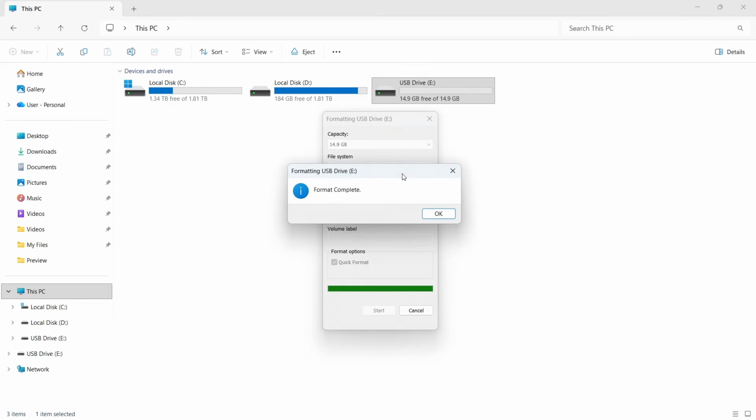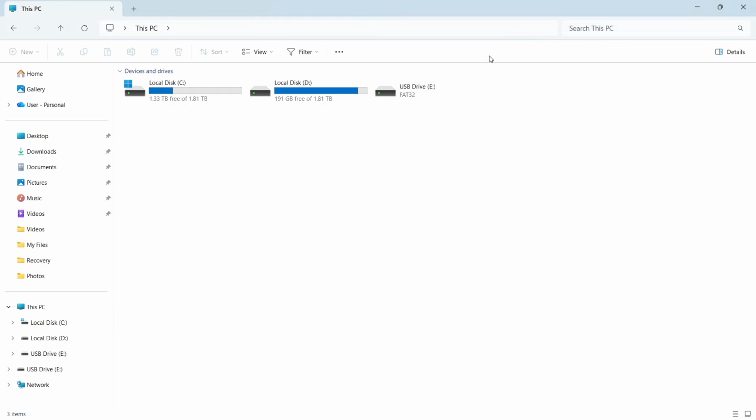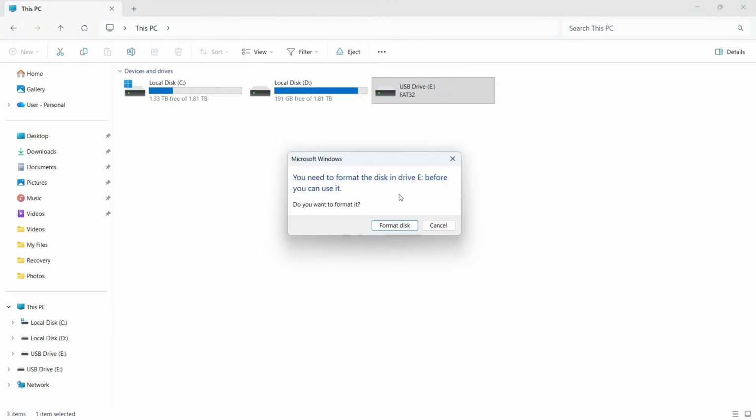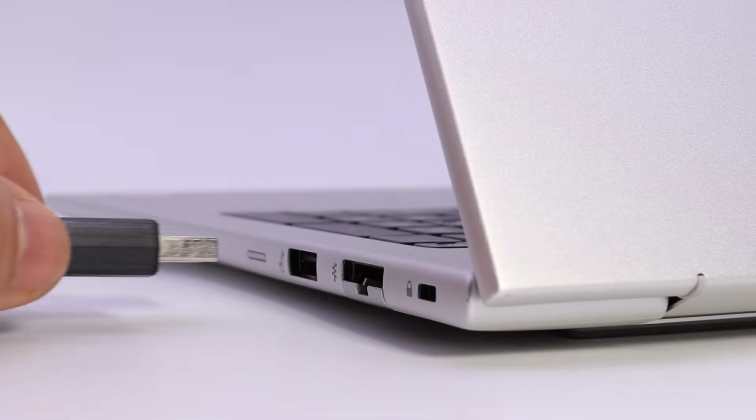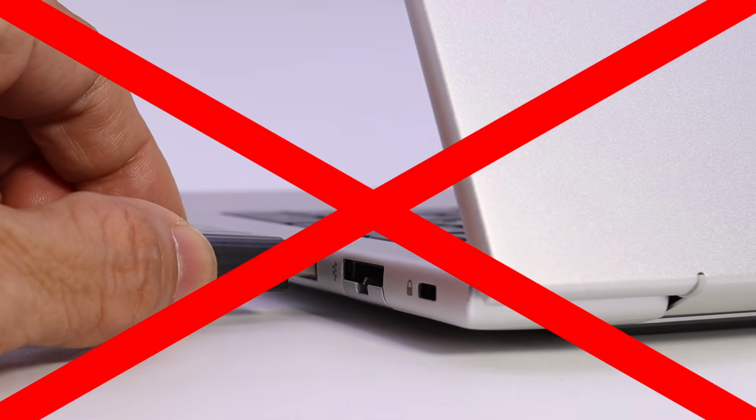So you formatted your flash drive and then remembered it had important files on it? Or maybe Windows asked you to format the USB drive and you clicked through without thinking twice? In this video, I'll show you a simple way to recover files from a formatted USB drive that I've used myself plenty of times. But first, stop using that drive right now.